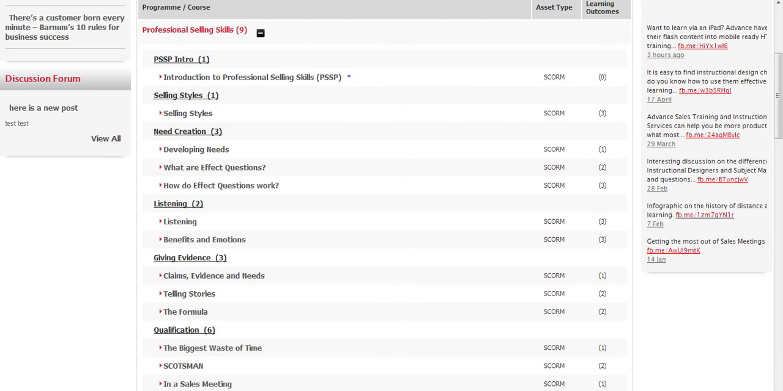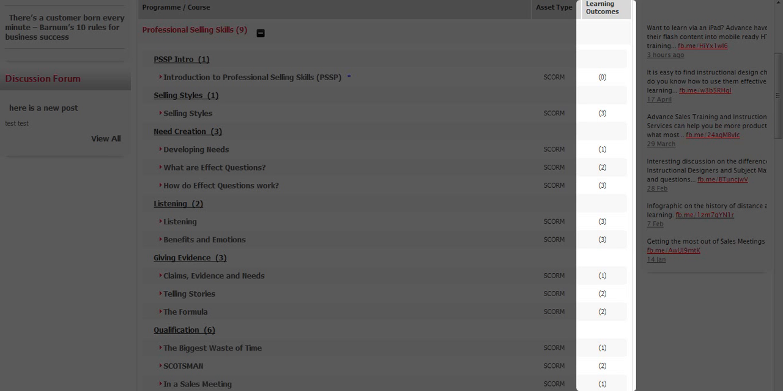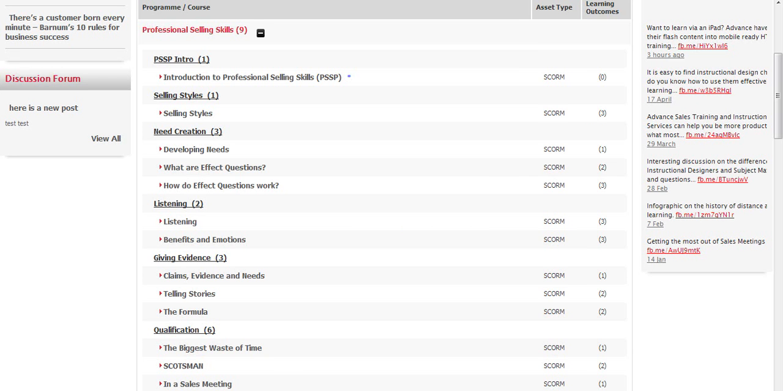The end column indicates the number of learning outcomes associated to the course. These are the objectives that are met by the asset. Any assessments that are associated to the asset will be based on those learning outcomes.